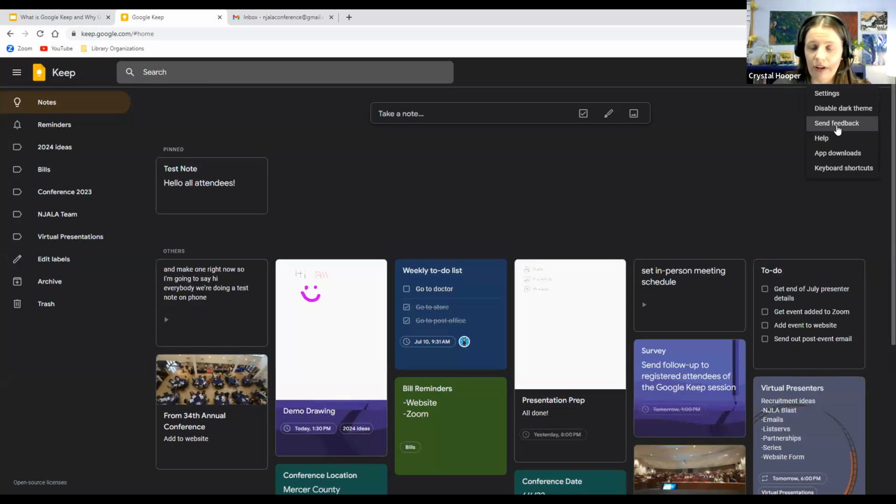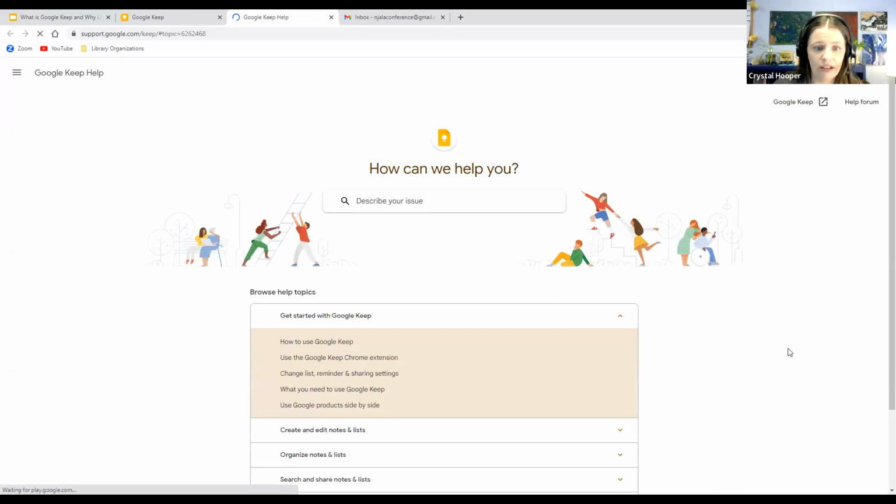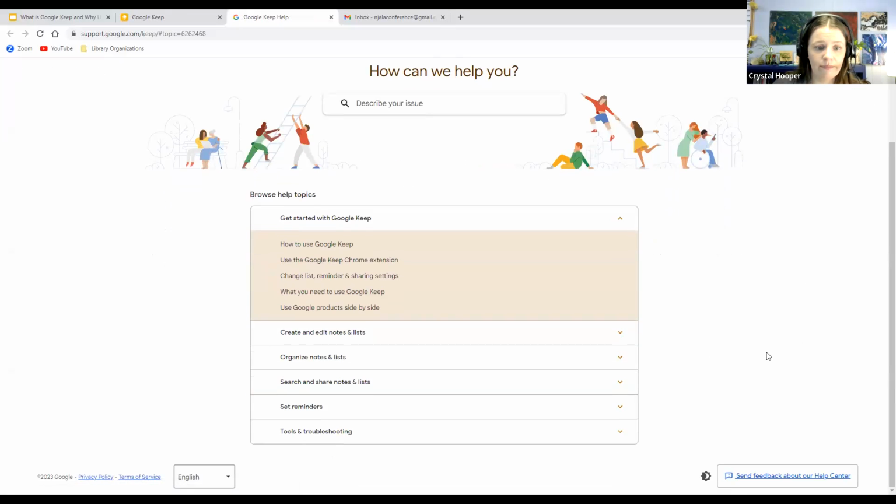If you are finding that the notes aren't auto-populating or the reminders aren't working, you can send feedback straight to Google on it. You can get help about Google Keep from this menu. So if we open that, this is where I went to learn some of the things that I demonstrated for you today.